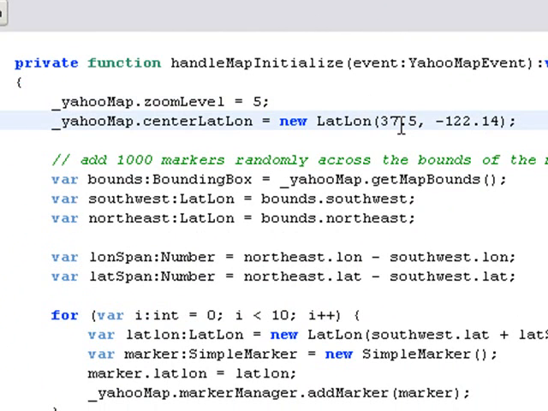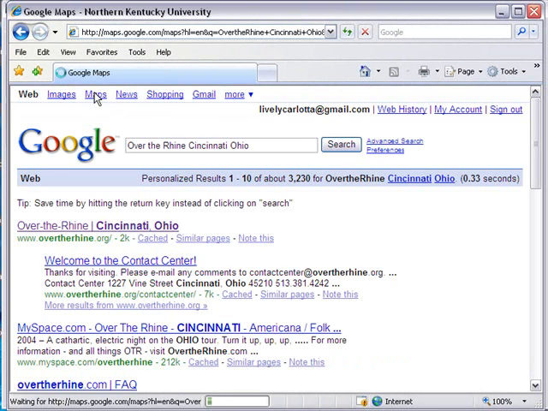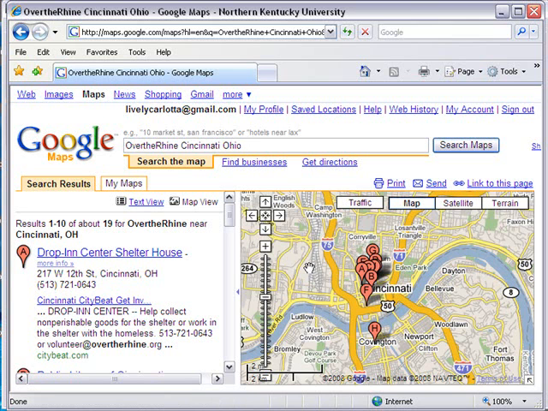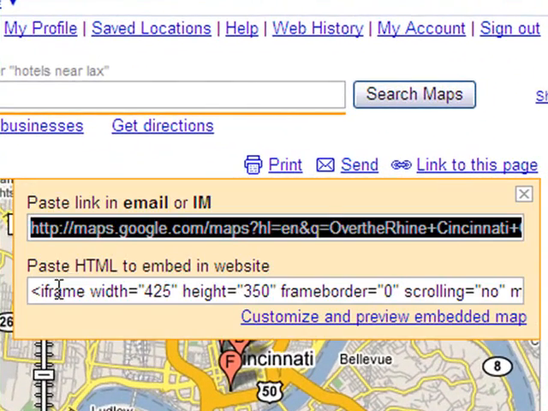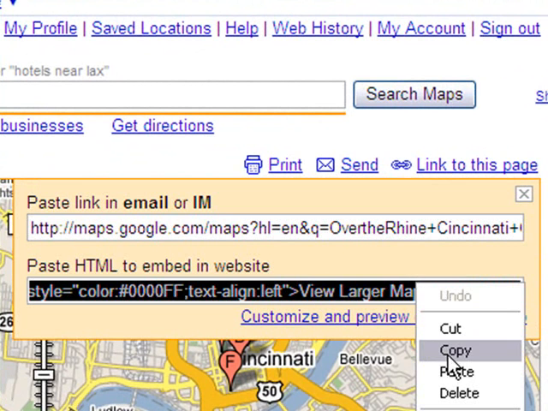Now, we can write a program to find latitude and longitude, but here's a fun thing you can do. Let's go and get our Yahoo map longitude and latitude from Google Maps. So let's open up a browser. Let's go to Google and click on Maps. And there's Cincinnati, and there's Over the Rhine. And what we have here is a link to page. Click on link to page, and up comes all of this HTML information. And in this HTML information is the appropriate longitude and latitude that we need. We're going to copy that.